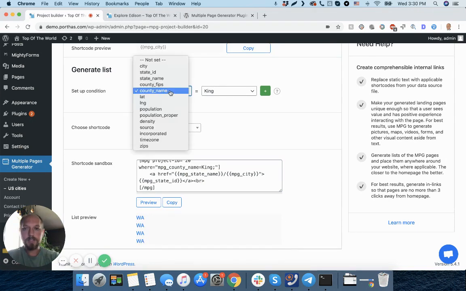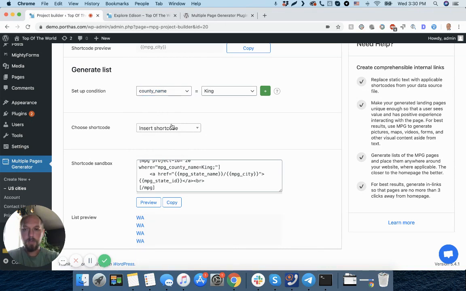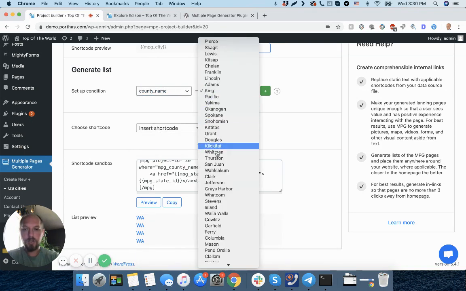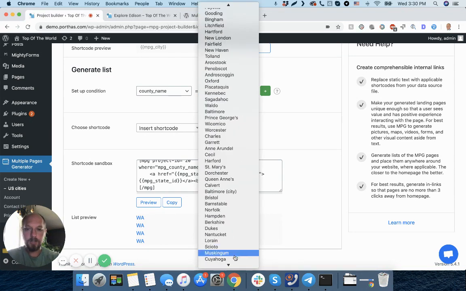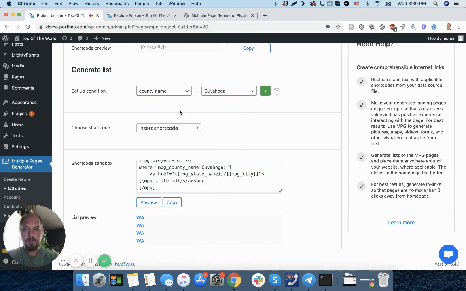Now I want to filter this to have the county name be Cuyahoga County. County name, Cuyahoga County. Do a preview. We need state ID. We need city here, MPG city. So we're going to list all the cities with the URL in Cuyahoga County, Ohio. That's where we are based out of, and there we have it.